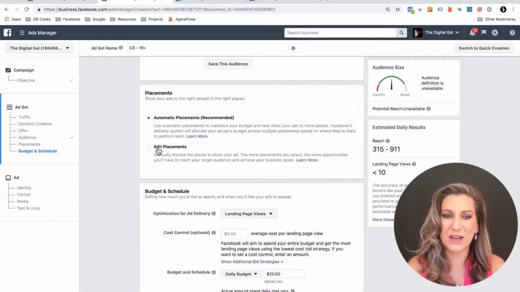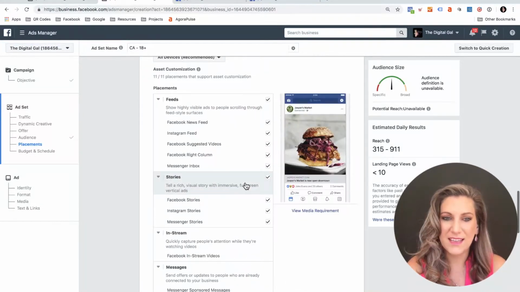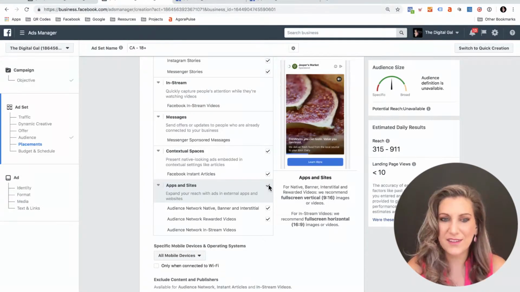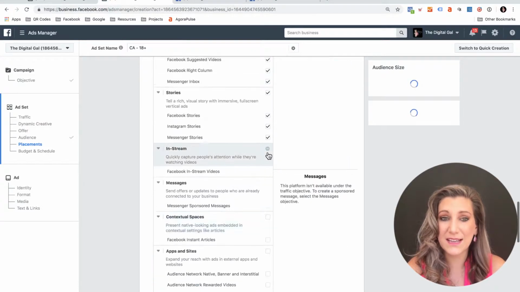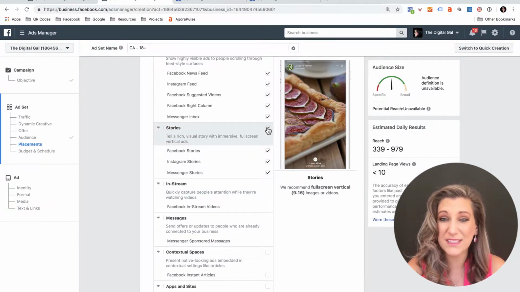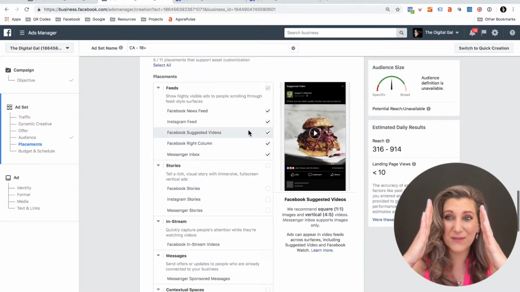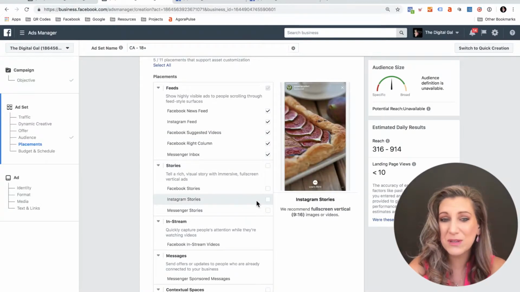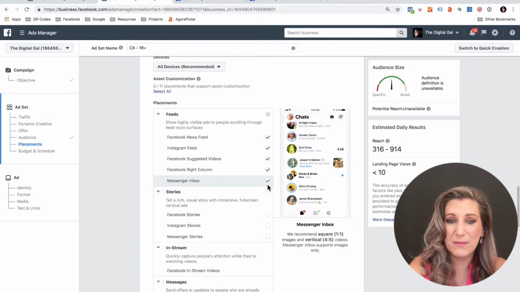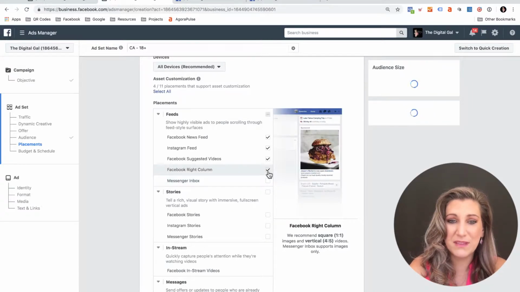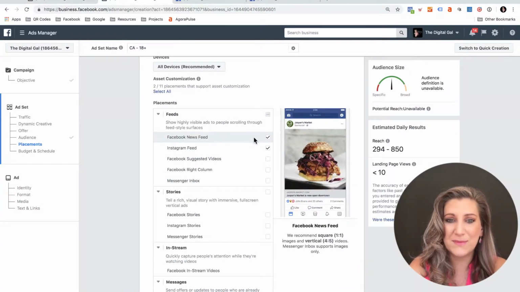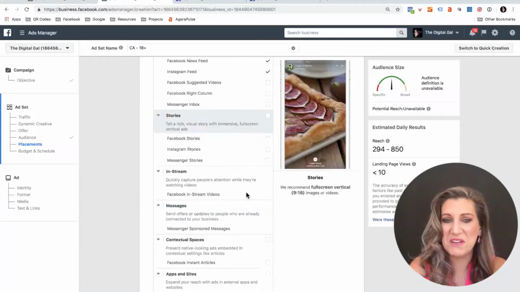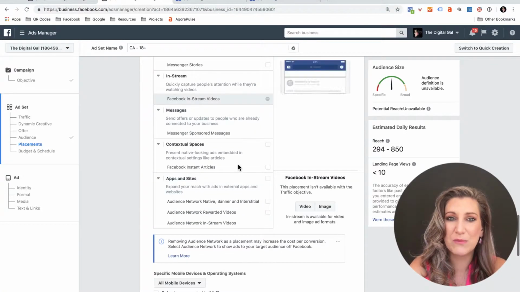So what I would have recommended is that they edit placements and uncheck all of these additional spaces. Especially for stories, if you are putting out an ad that is not formatted for stories in the vertical format, maybe you don't want to put it on stories. And maybe you don't want it in all these other fancy places. Maybe you just want the Facebook feed and maybe just the Instagram feed. Maybe that's all. But you do have so many more options here.